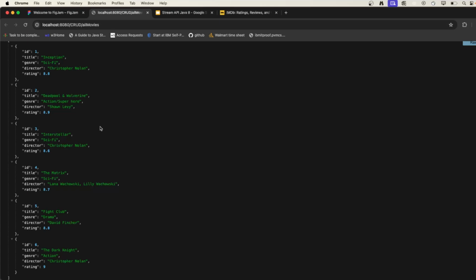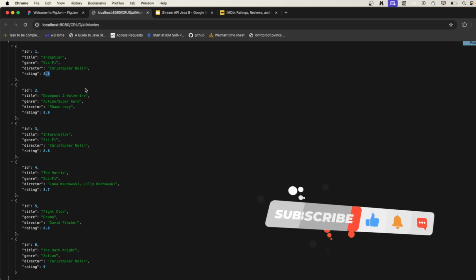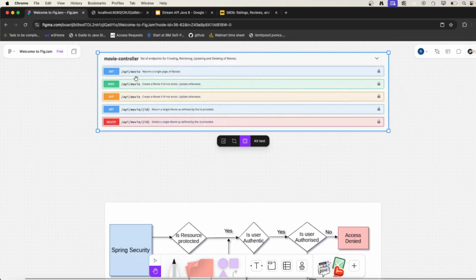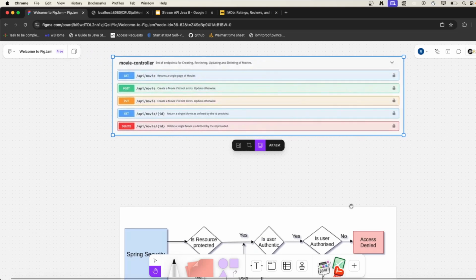So next we want to cover all these endpoints, or secure all these endpoints from unwanted users or unwanted authorizations from users, so that nobody can go to our website and change the director name here and change the rating here. We don't want to do that, right? So what we'll do is implement Spring Security in our application. Here we have this movie controller and all these endpoints.